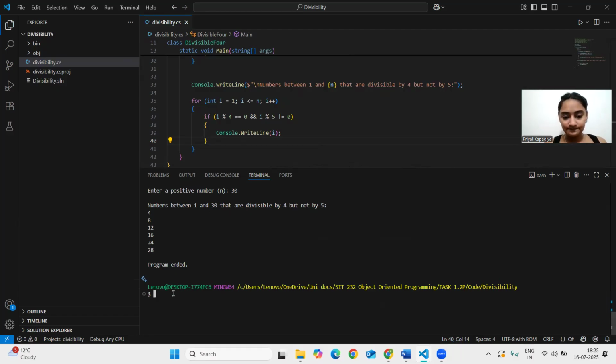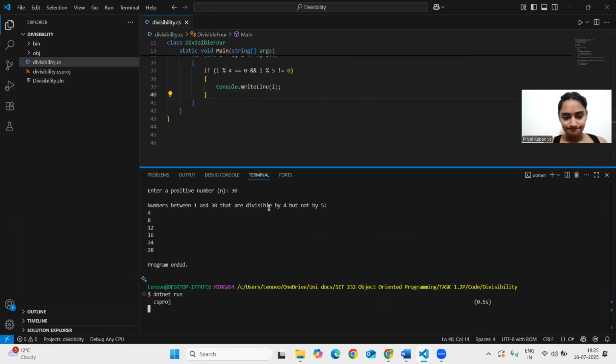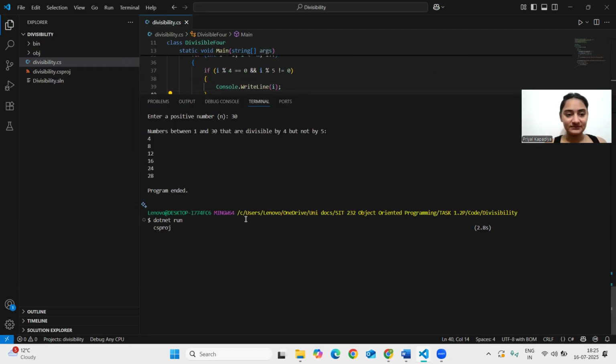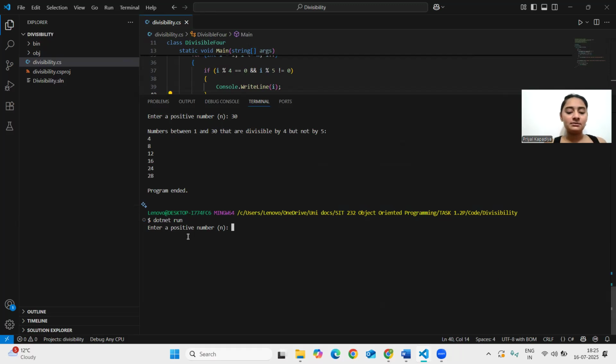So let's say I run the program now, and you can see over here. Just give me a moment, it is taking a little time. Yes, now let's enter a number 30. So it should not print 20. I have done that already.